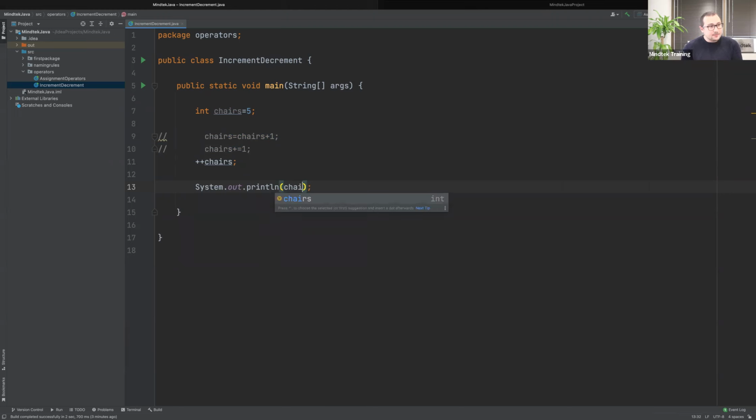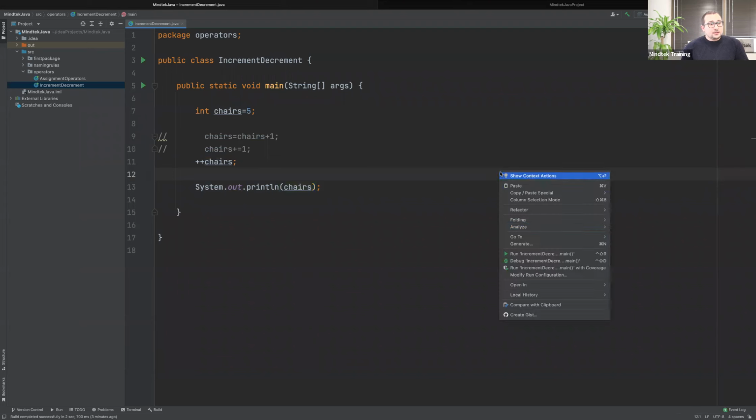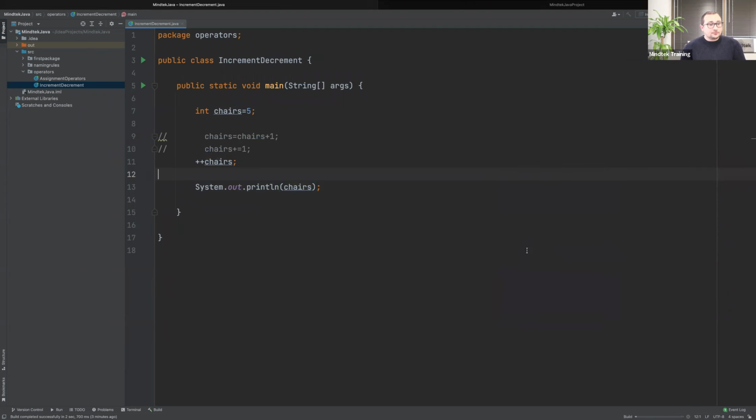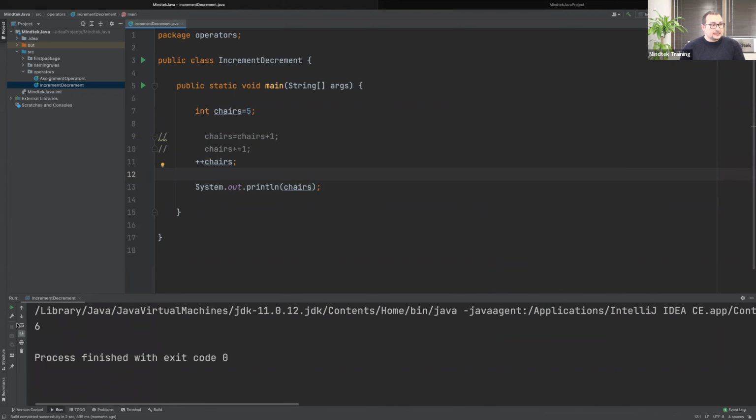And I will print this value now. I'm going to say, hey, give me the value of the chairs. Let me see what happened with the chairs. So we'll run this. And we have 6. It simply added 1 on top of chairs. So plus plus will add only 1. It can add only 1 to the variable.